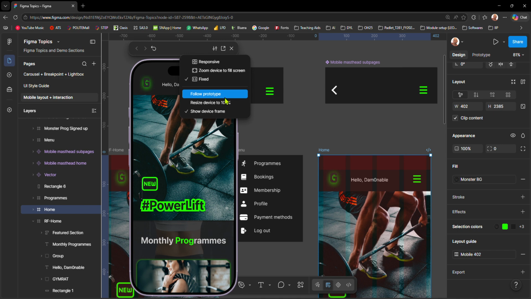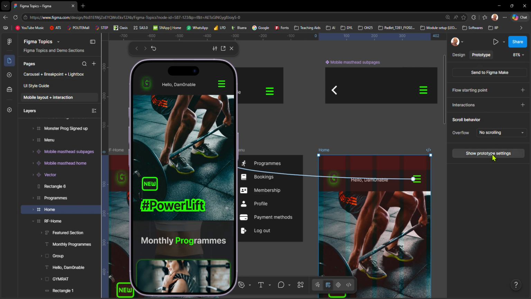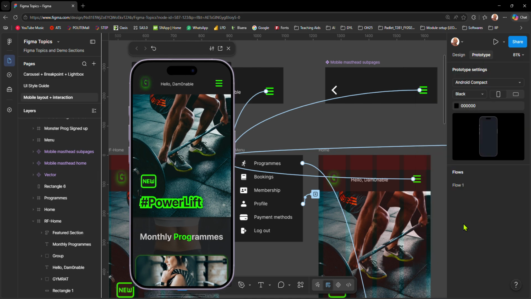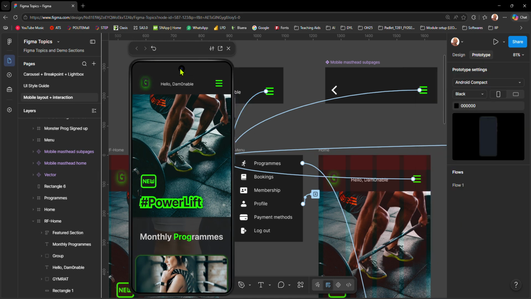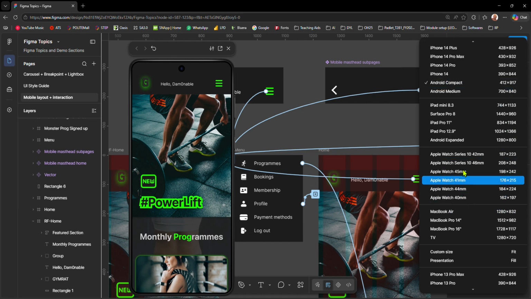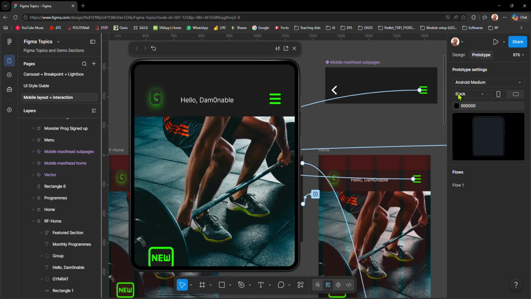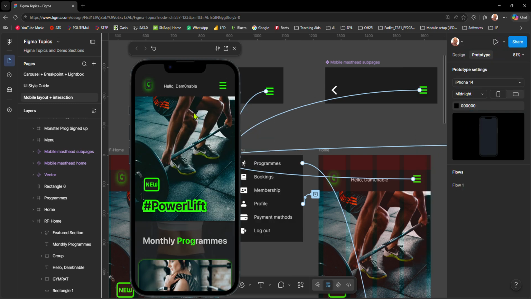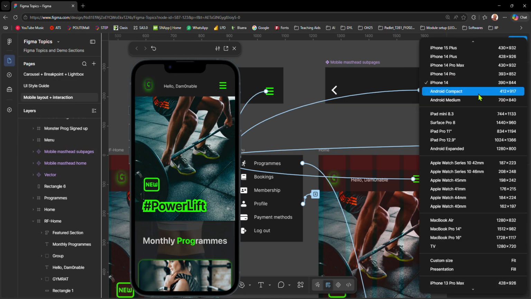Just gonna try to change a device. Okay, in prototype, let me choose another device. 17. Let's choose Android. There you go. Notice that Android also has a camera. It's not as wide, but it does block. Mobile medium. No, that's strange. iPhone 14. Look at all the different models.